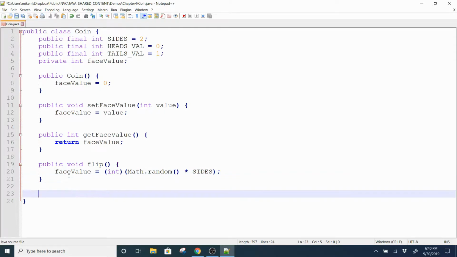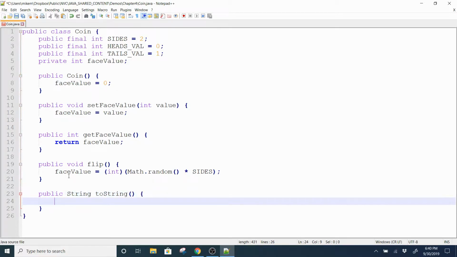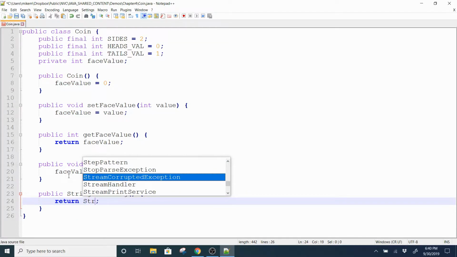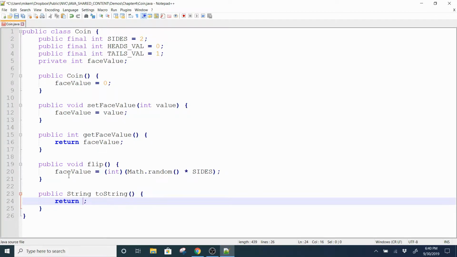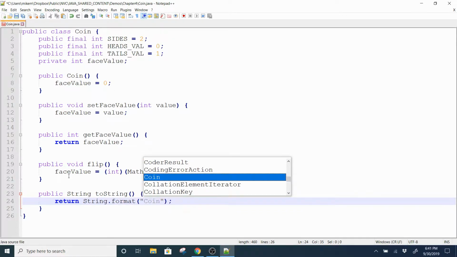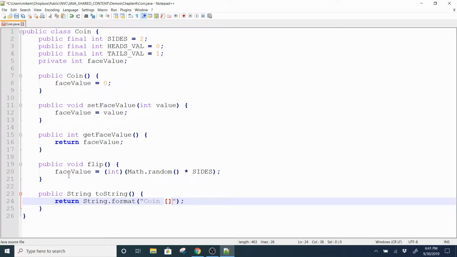Okay, and then the next thing I'm going to do is create a toString method. So public String toString, and then you return a value of this object, right? So with the current state of the object, I saw some people just print out the face value. I like to do String.format. That's just one of the things that I like to do just because I can see the format of my string. So I like to say, okay, well, it's a coin class, and I want to know what the face value is. And then wherever the face value is, that's where I'm going to inject my numeric value.